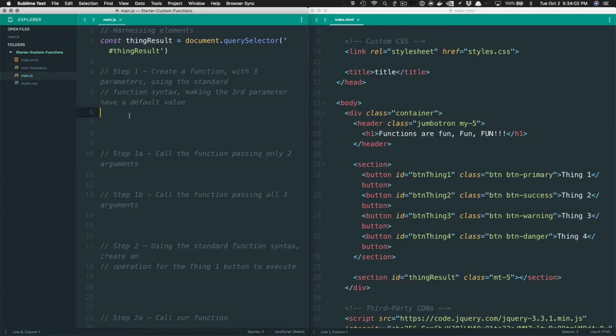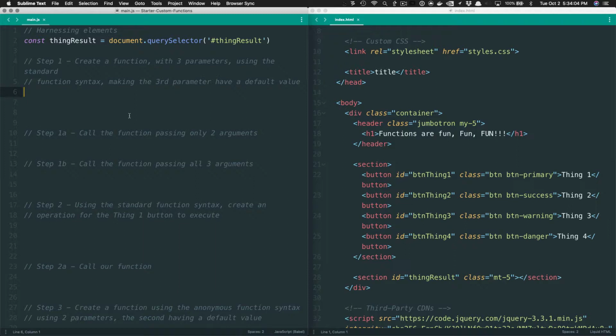So we're going to create a function using the standard functional syntax in JavaScript. Function, we're going to call this a ludicrous name, normFuncSyntax.